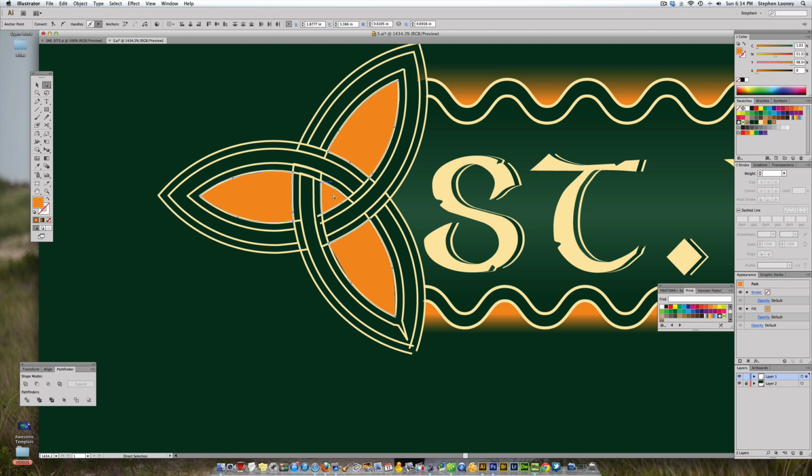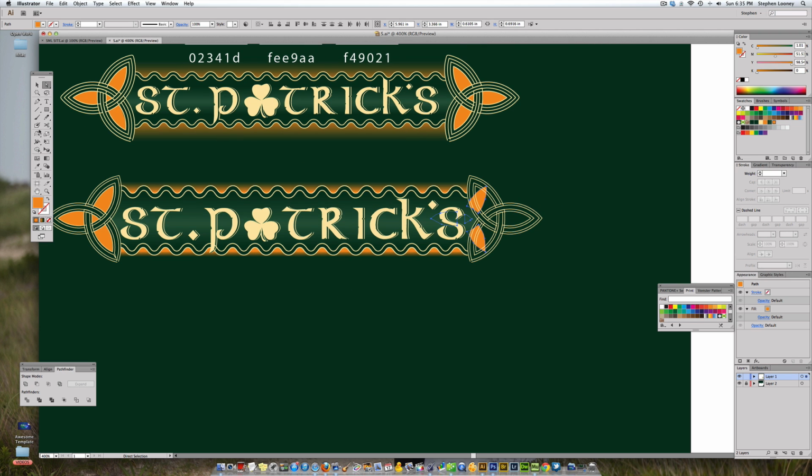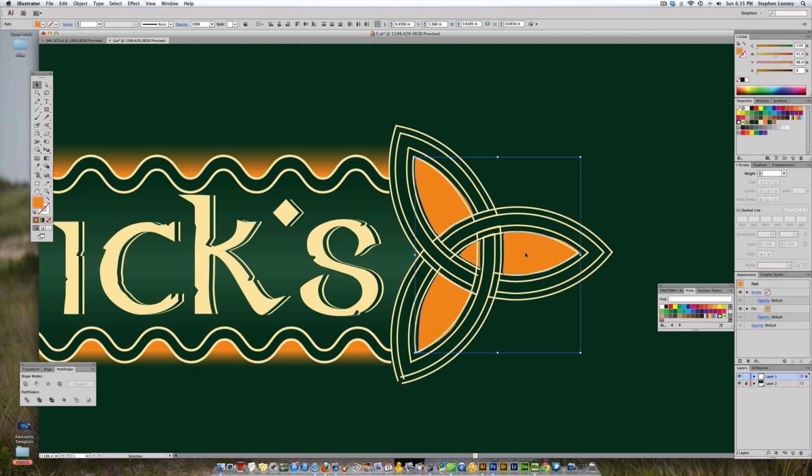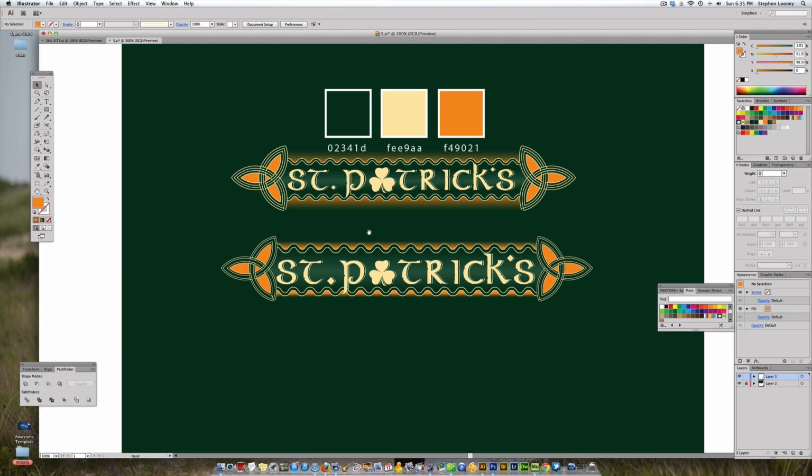Now we're going to select all 4 of these, 1, 2, 3, 4, while holding Shift. And we're going to Option-click Shift, scoot that over to the other side, flip it around, throw it in the middle, and it should line up because it was the same shape to begin with.